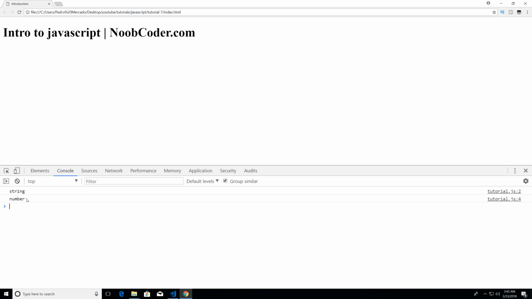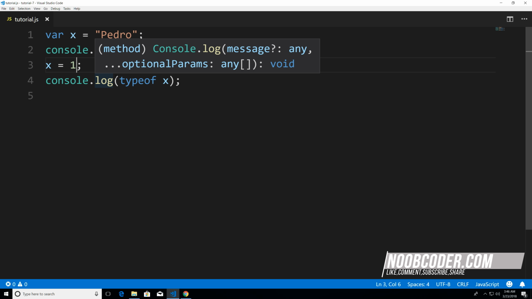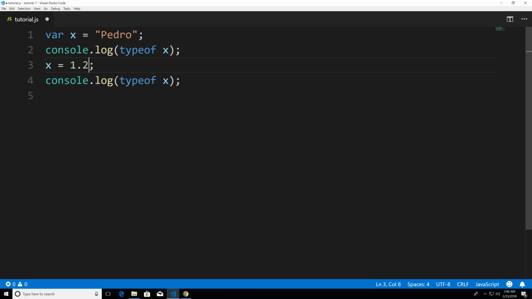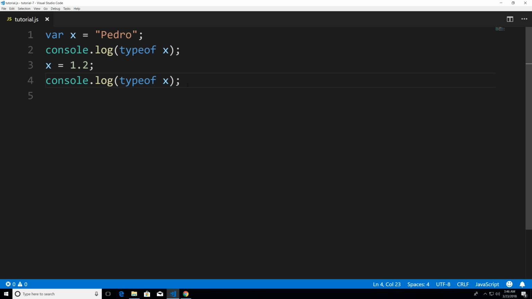So let's head back over to our editor. Now let's just change this slightly. Let's just say if I give it a decimal instead of a whole number, let's say 1.2. Control S to save, go back to my browser, refresh. You can see that it's still a number. So now we know what a string is and we know what a number is. So let's try something else.